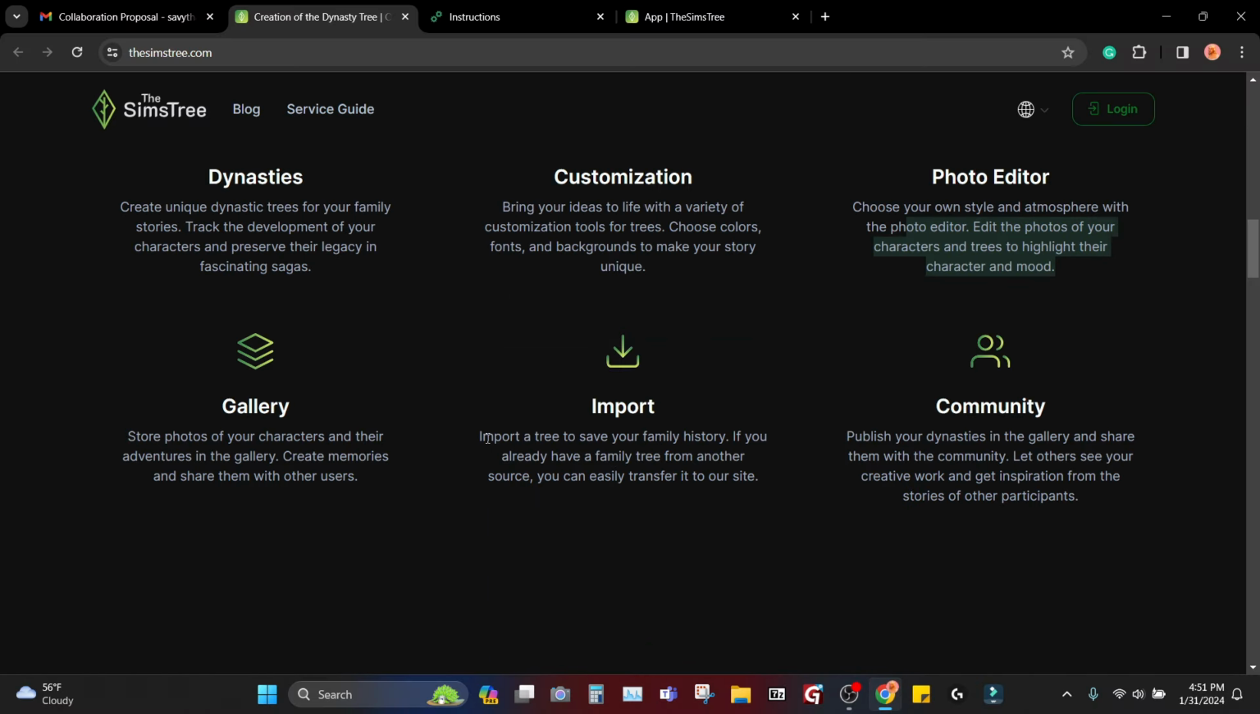And then you can actually import and save your family history. So if you already have a family tree from another source, like I think it's called the Plum Tree app, you're actually able to import it into the Sims tree website. So that's super helpful if you wanted to integrate and transition to the Sims tree website.